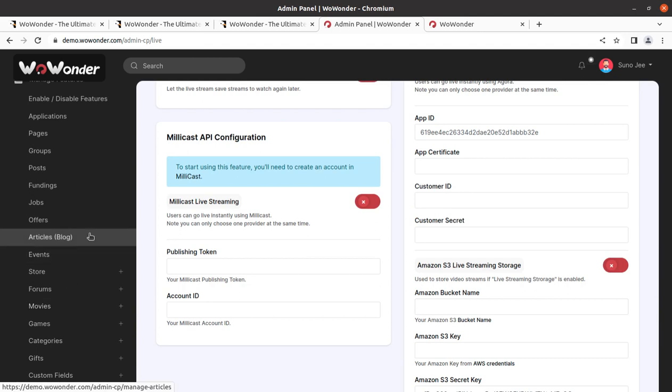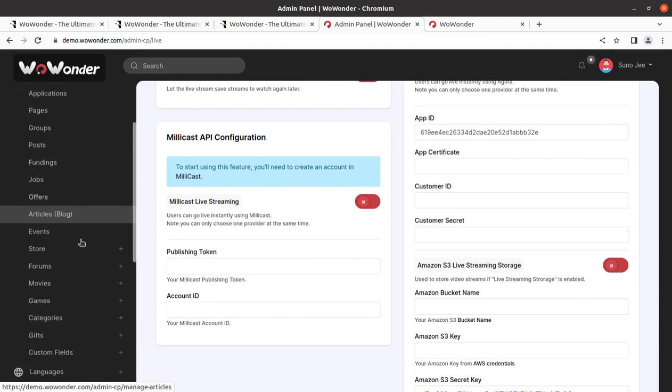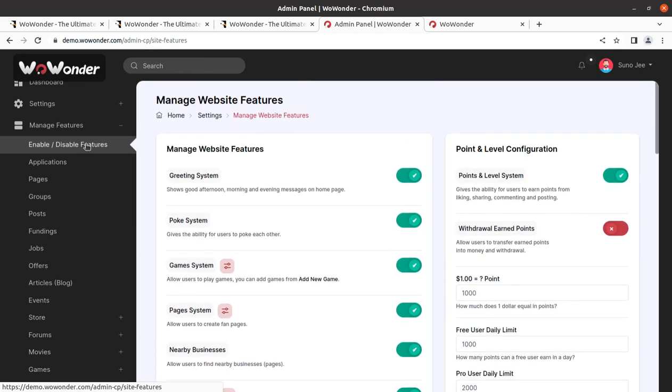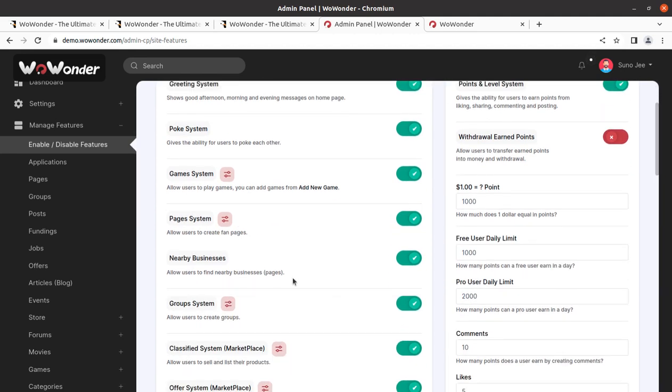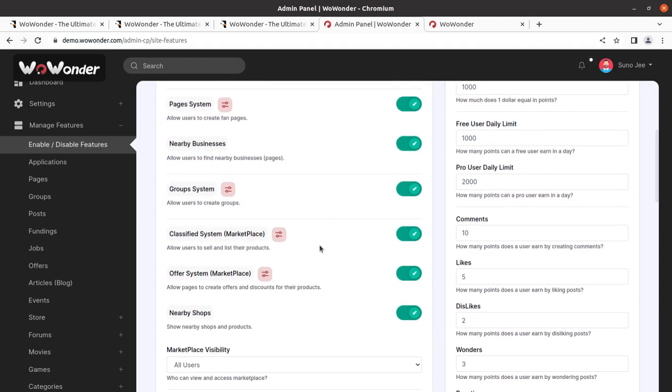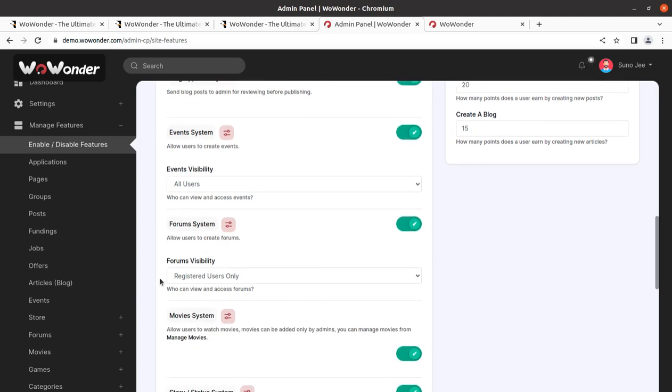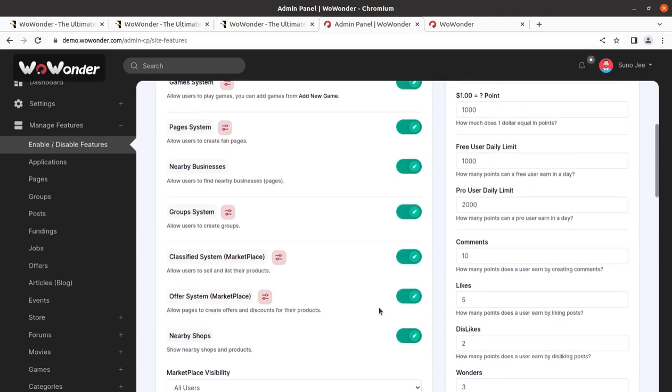Okay, so next is manage features, and this complete setting is about the front end screen of your users, and it is also equally important to set all parameters very carefully and wisely. So enable and disable features: you can enable features like greeting system, poke, game system, page system, and all that is available on the user front end. You can enable or disable, so it is completely in your control.